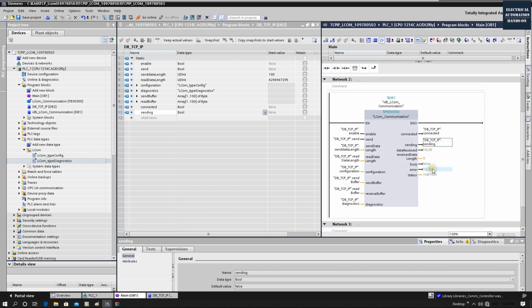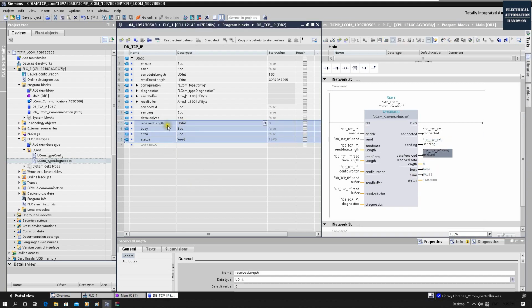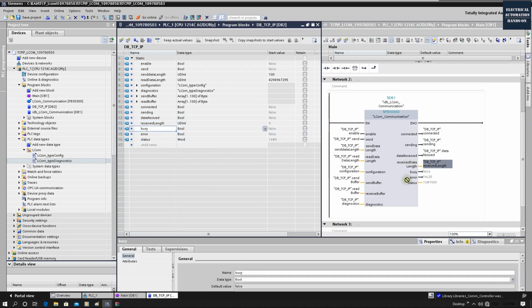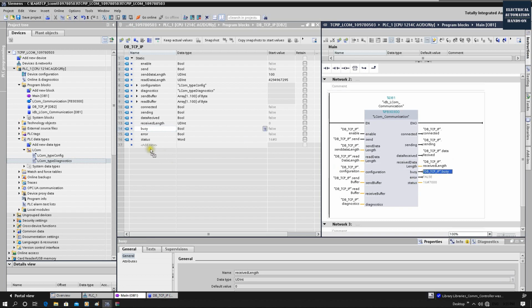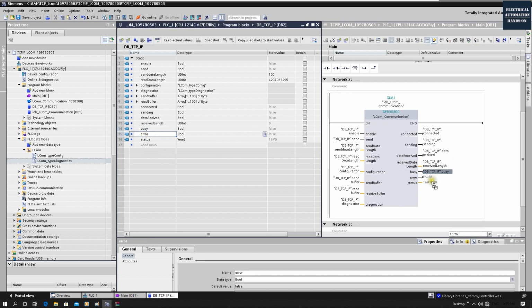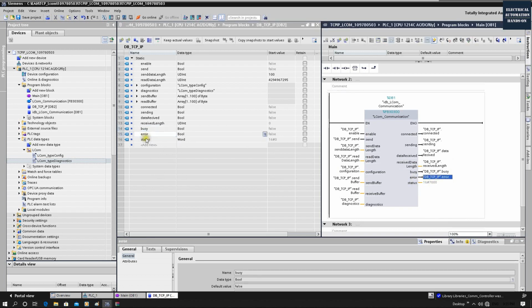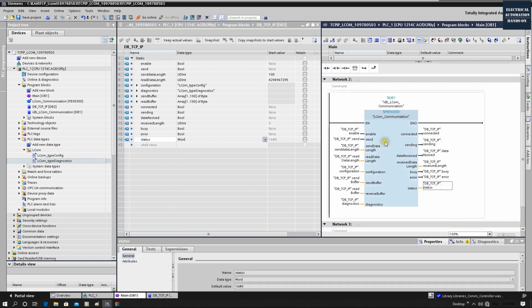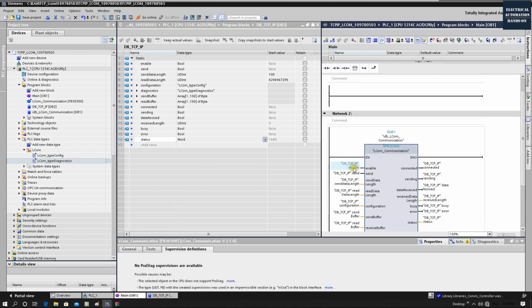And the same thing for those. Okay, we declare those, and I can drag this, receive data length, BZ, error, and the status, and take care of the status. This is a word. Okay, we declare this, and once we power up the controller, once it starts to run, we can manually turn on and keep this enable on.